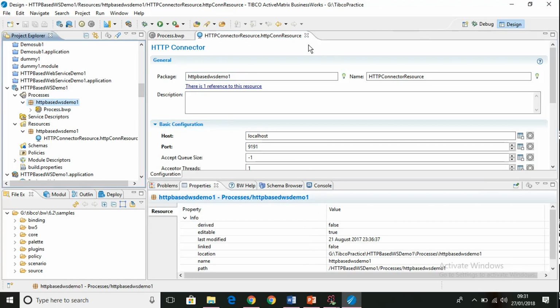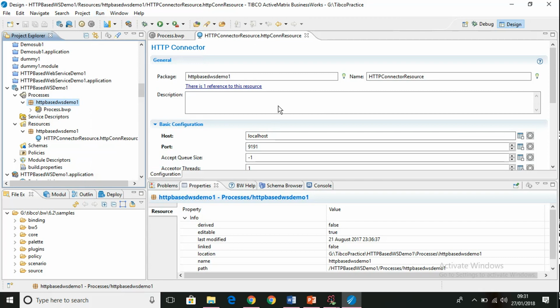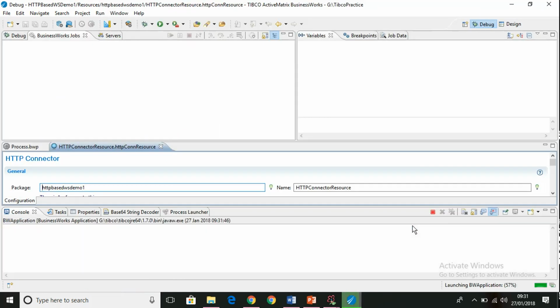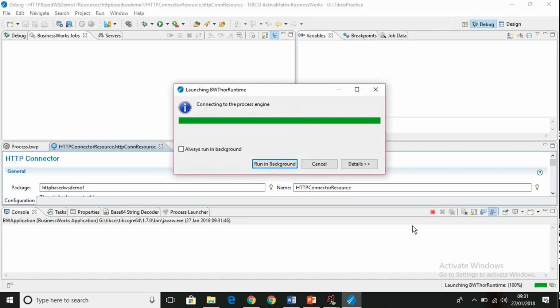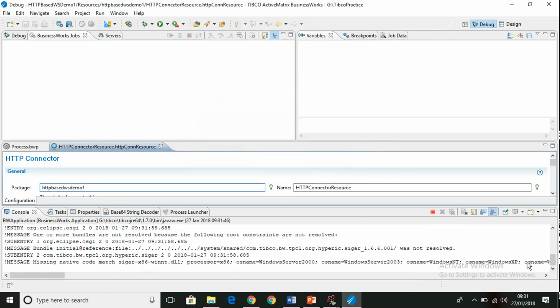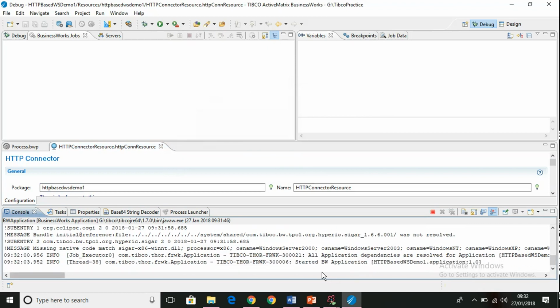So let me test it in the studio. Run, debug configuration. Firstly I test it in the studio, and once it is working fine, then I will move on. It's launching the runtime and here you go. Your BW started the BW application. So my HTTP based web service is running.